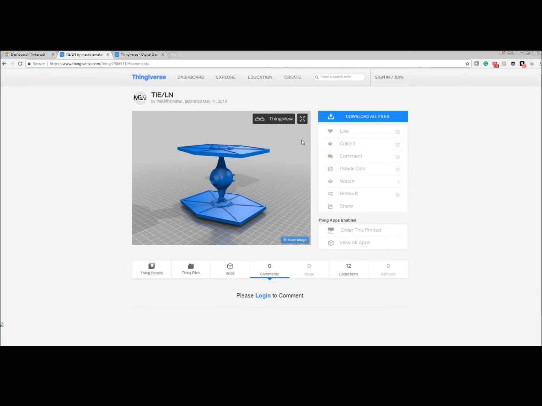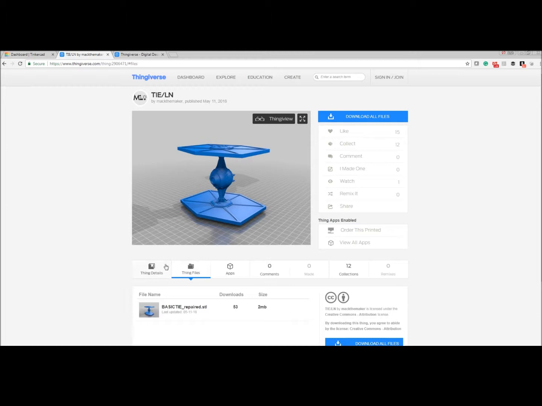So I'm going to go back, download. I've already downloaded it, so I'm just going to hit cancel. And we're going to go to Tinkercad.